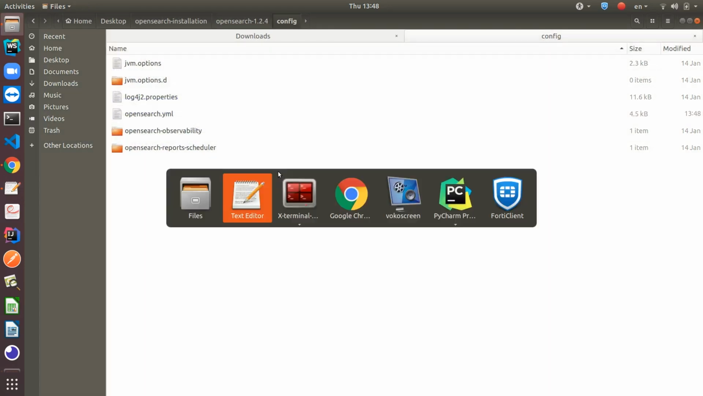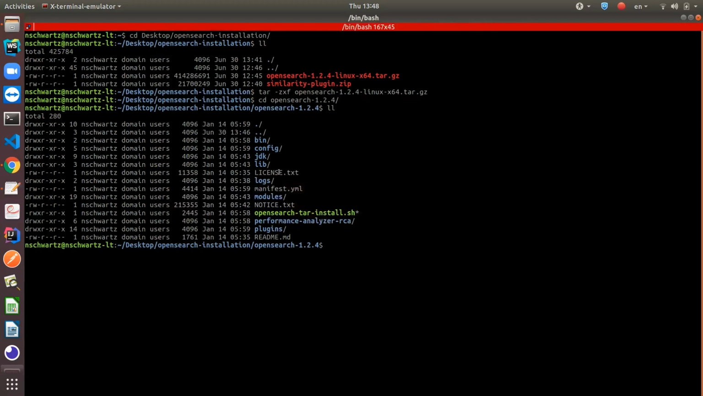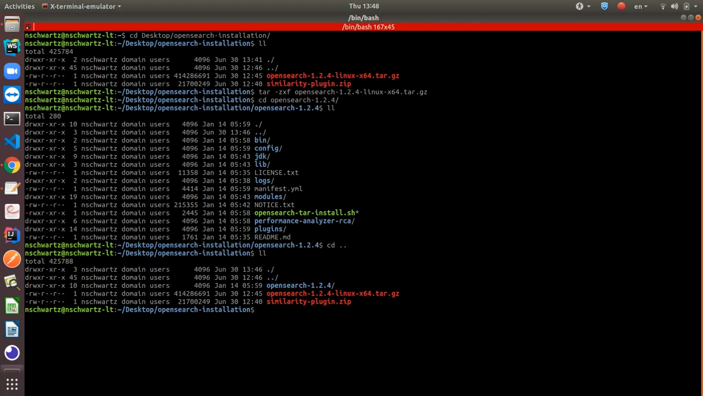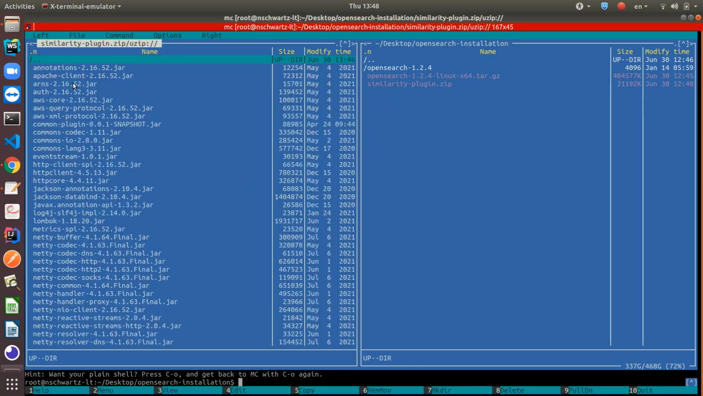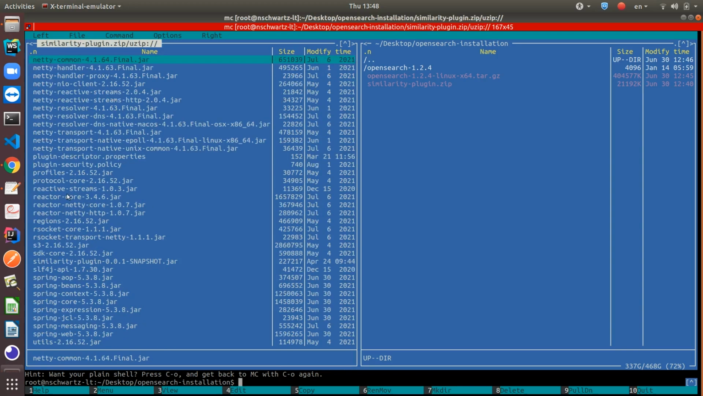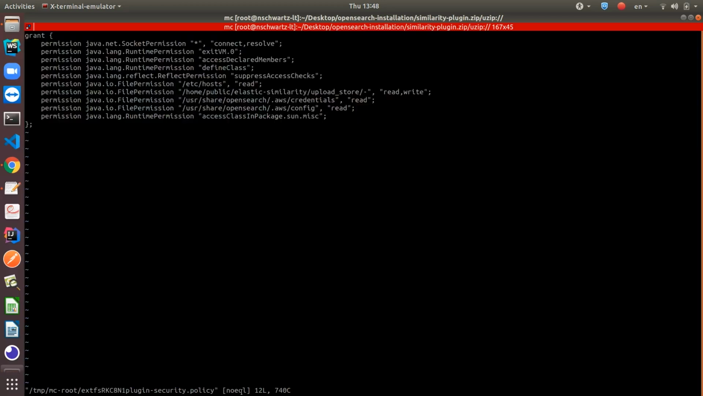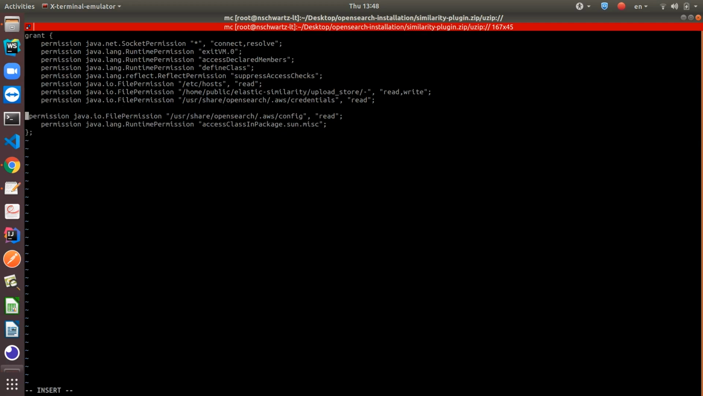Next would be to move back to our terminal. And let's just move back to the main folder, and then I want to access my similarity plugin. So I'm sudo mc, and then click on my plugin, and I want to look for the plugin security policy. Here it is. I'm going to edit it, and then press A to access the insertion mode. Let me just add these two lines. Just make sure that your indentation is correct because it's super important.